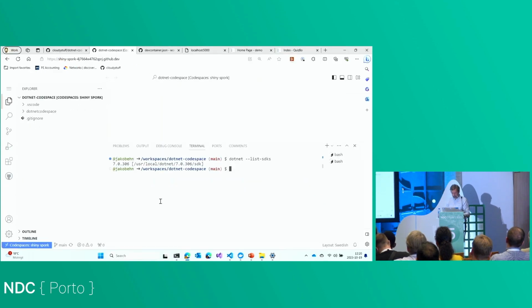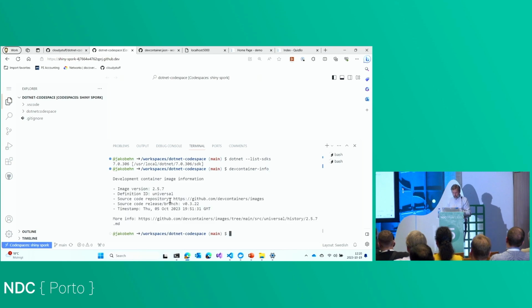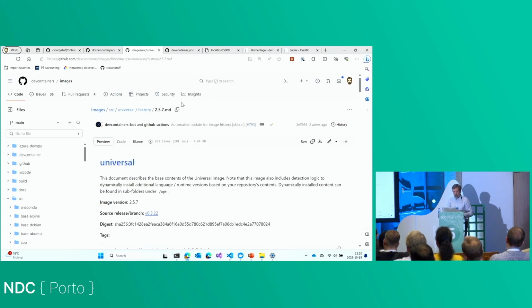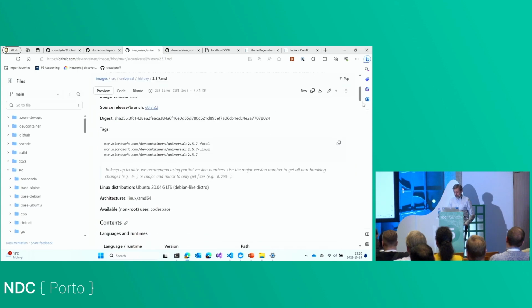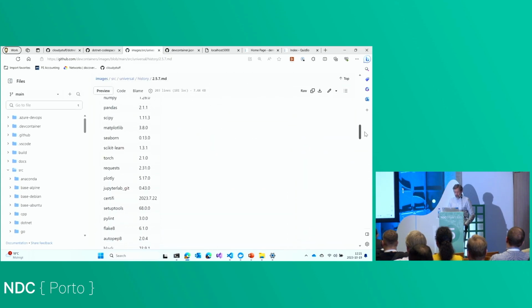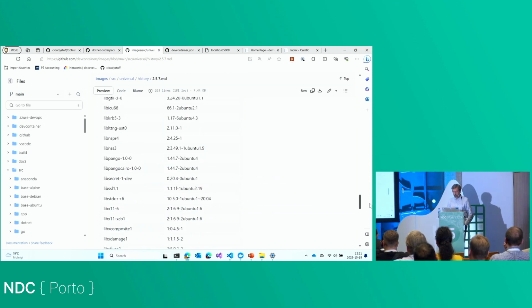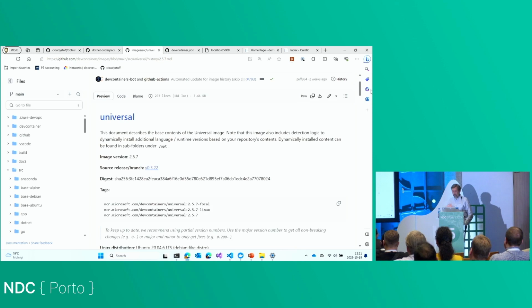And if you run devcontainer info inside here, it's going to point you to the image version, and then you can go to that link, and here you can see what's installed on this universal image. And that's a lot, because it tries to cover most common things. In some cases, it will be enough for you to get started, but in most cases, you will want to be more specific than this. But it's nice just to get started with Codespaces.